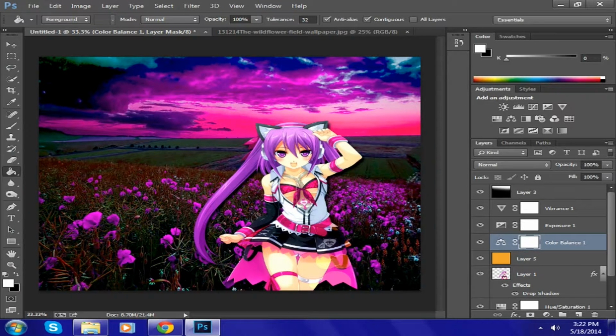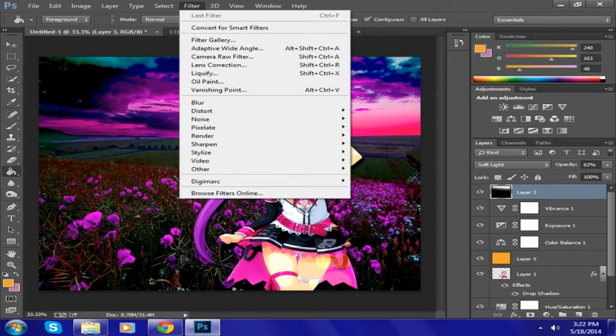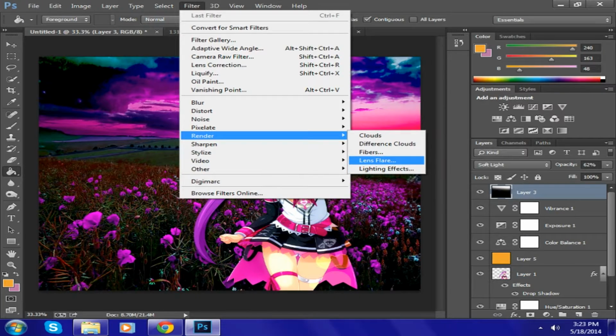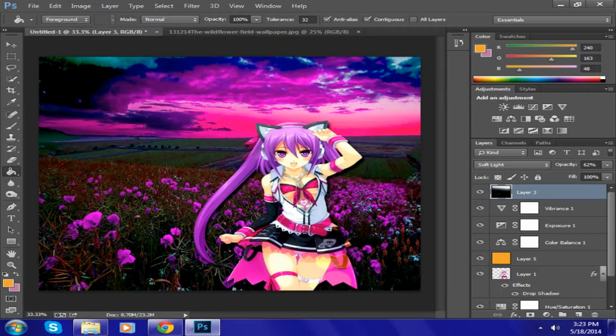Now something you can do, this actually creates a really good effect. Go up to filter, go down to render, go to lens flare, and use the 50 through 300 millimeter zoom. You can do other ones too. I don't suggest movie prime, but a really good effect usually would be this one right here, and you can kind of go like this over here. Boom.